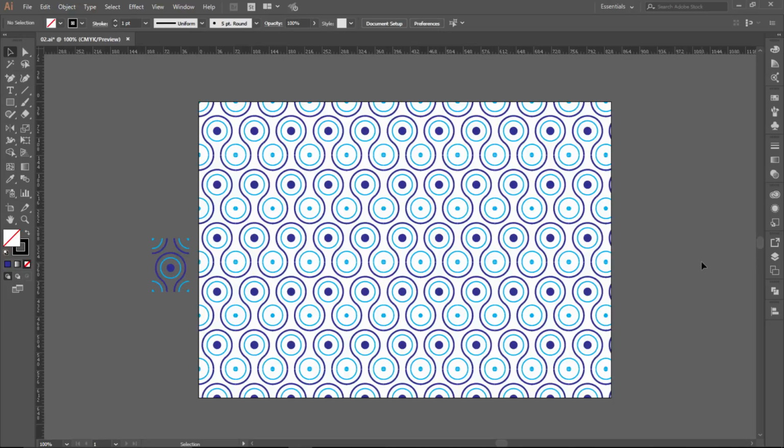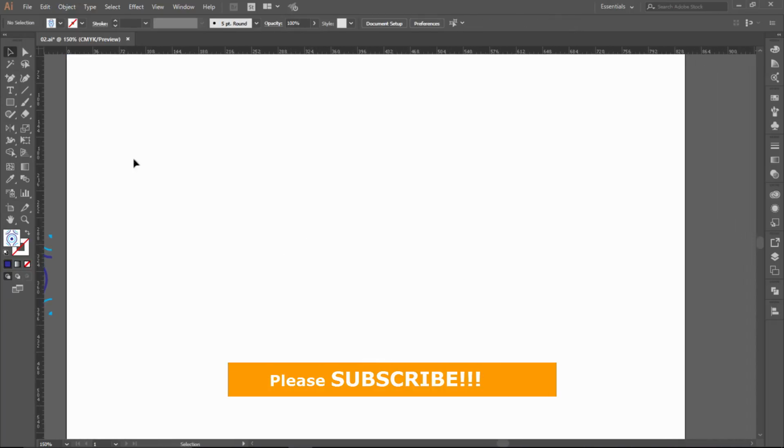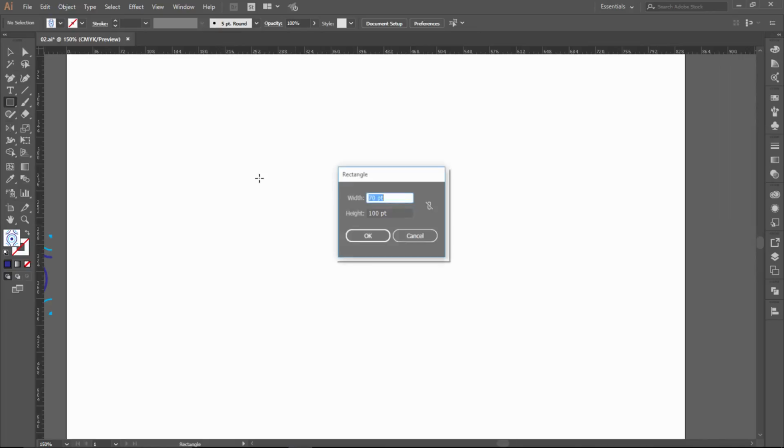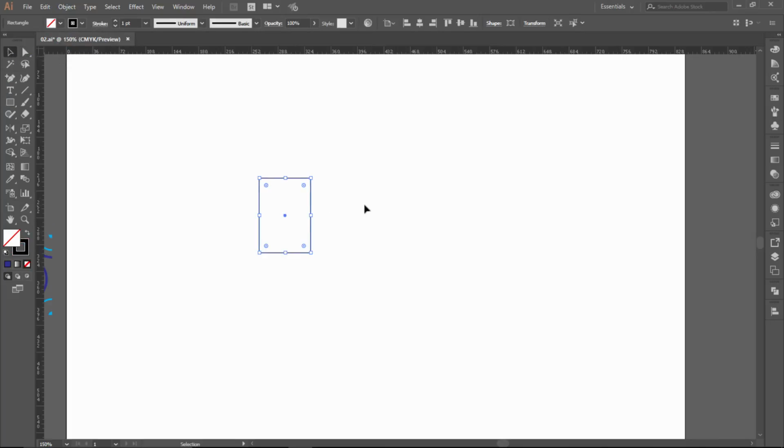Let's start from scratch. Okay, I should first delete this. Let's create first a new rectangle tool. Click there. I have already designed that, and Illustrator remembers the values. The width is 70 points and the height is 100 points. Click OK. I don't want any pattern. This is only for guide.